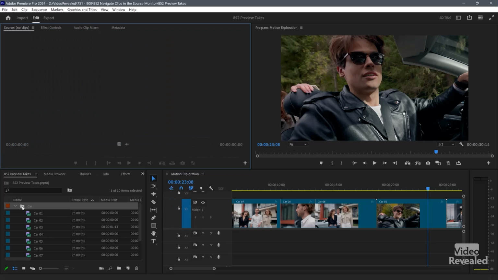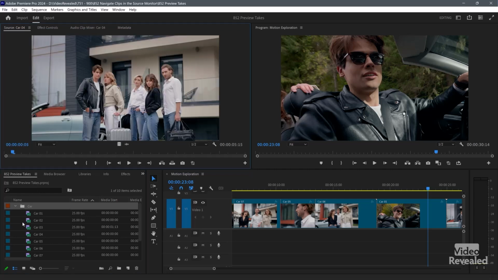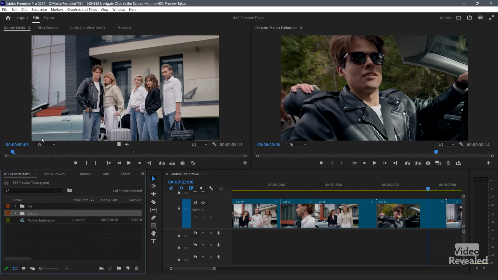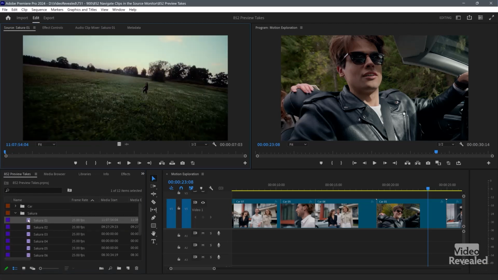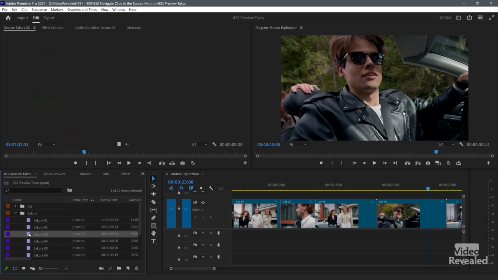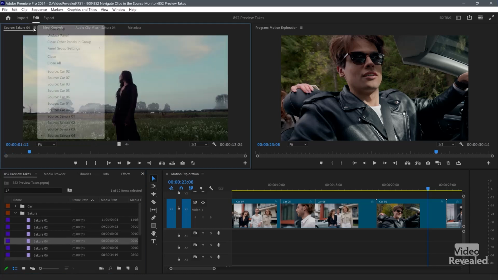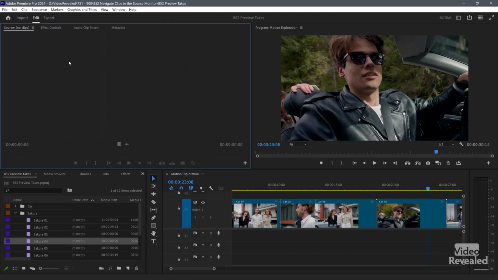Now what you can't do is, once you have this loaded, you can't take another folder and load it in. You see that little hand icon come up saying you can't do that. You can double click on another clip and load it in. And then all of those clips are loaded in the source monitor. I'm going to close all of those.